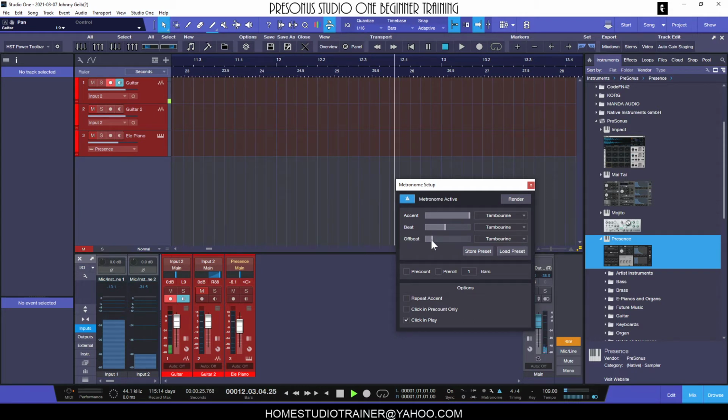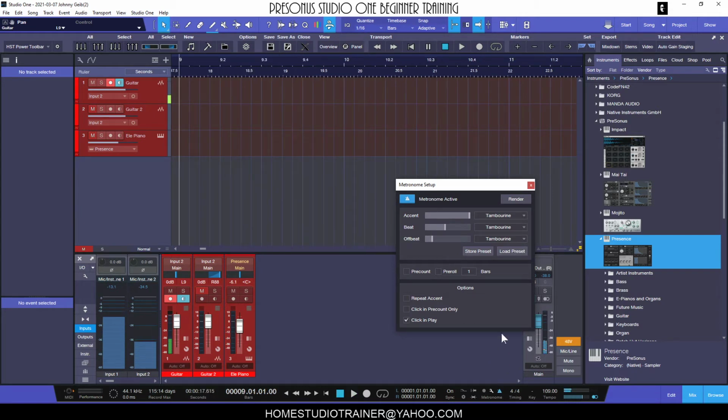And this is really good for acoustic guitar recording at slow tempos. You can go ahead and add that in there, and you can really feel the rhythm if you don't like recording to a drum beat or anything like that. So there we go. So that's the offbeat. Okay, that takes care of this section here.